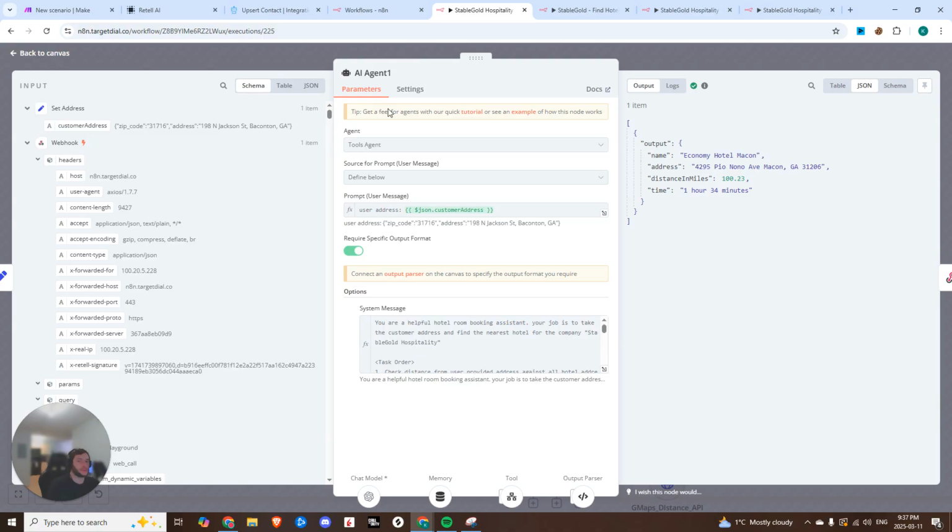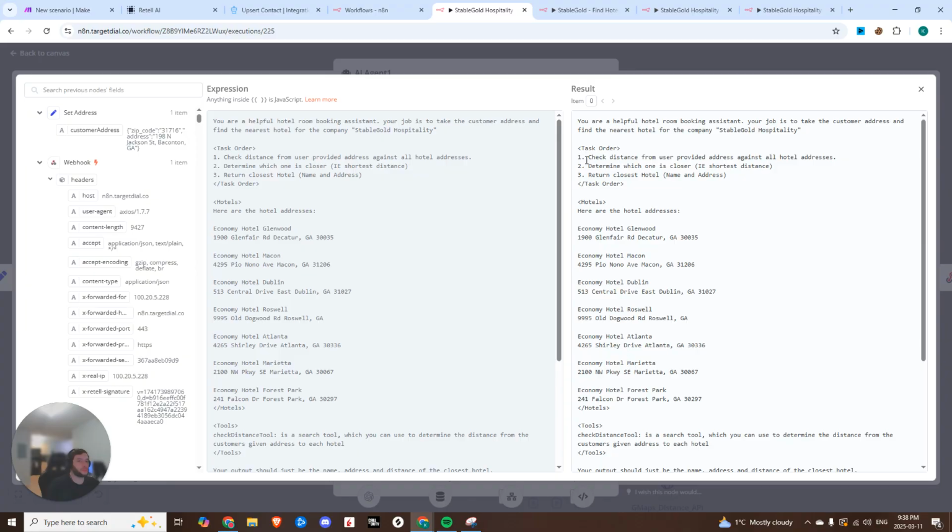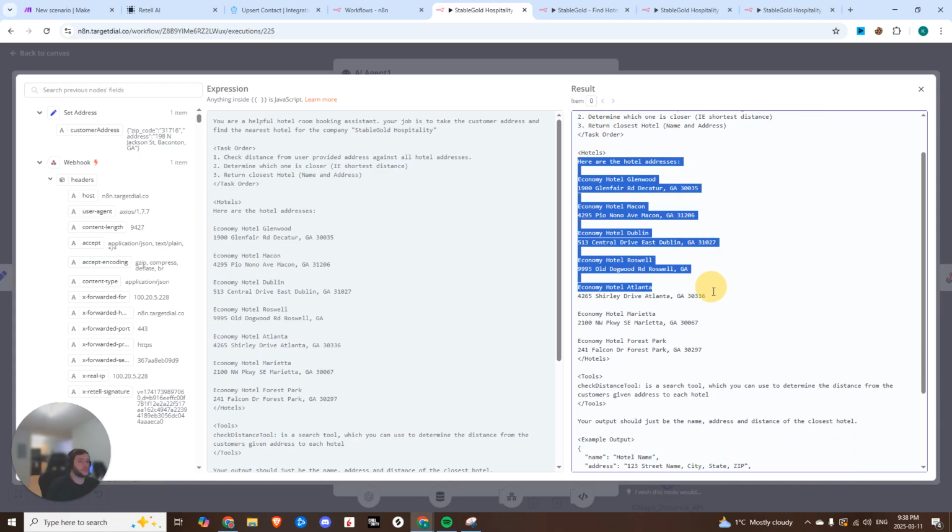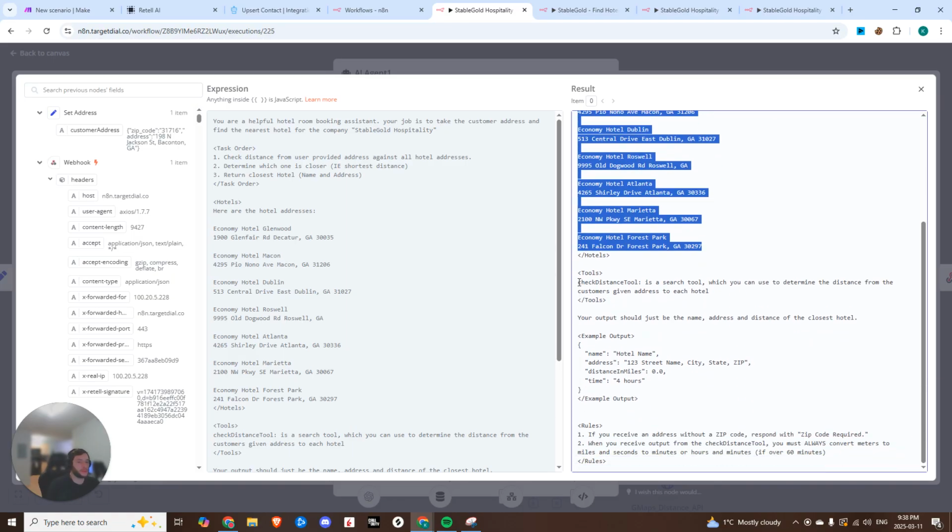We then push that to our AI agent. So we're saying, hey, here's the user address. And now we're giving it a specific task. So we're saying, check the distance from the user provided address against all hotels, determine which one is closer, and return the closest hotel, the name and the address. So then we list the hotels with all of their addresses that we are going to be performing the search for. And then we tell it what the tool is.